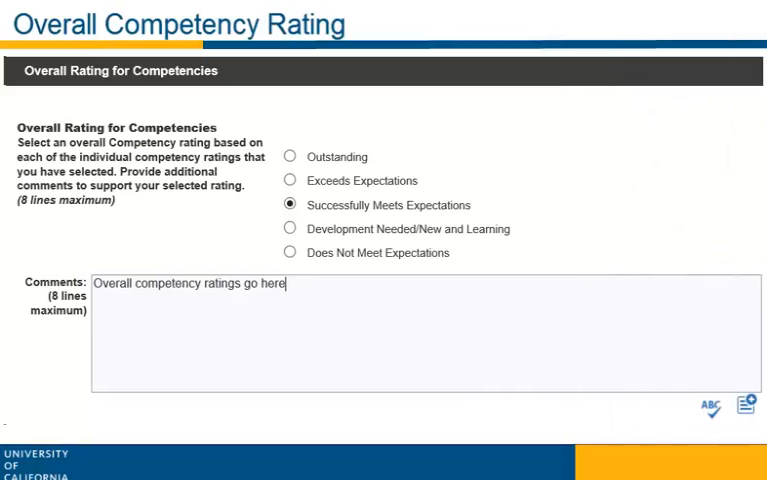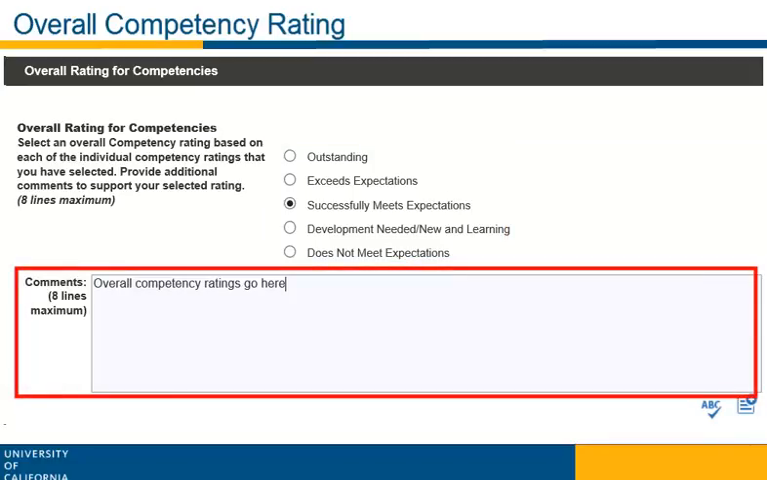The next section you come to is Add Overall Competency Rating. Look at the ratings in the above competencies. Choose what your overall rating is and add any comments supporting your rating here.